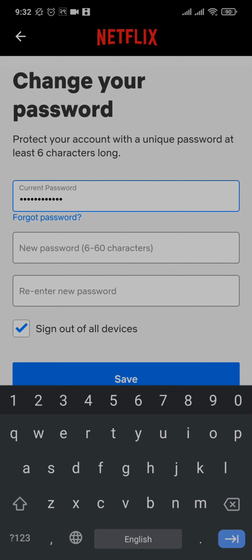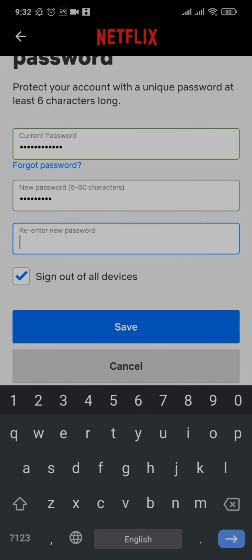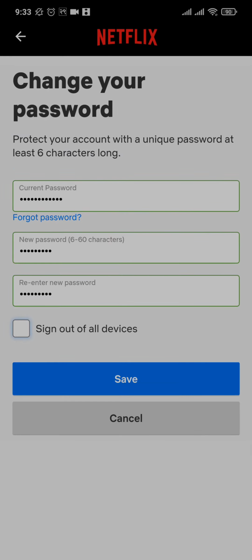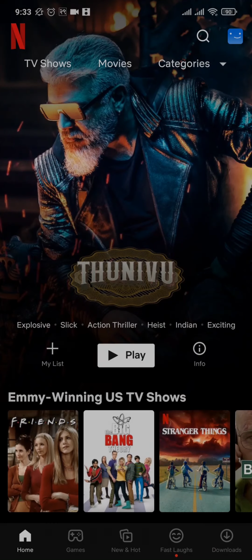Your password must be at least 6 characters long. Again, re-enter your password in the third box. If you want to sign out of all of the devices that you are logged into on Netflix, then make sure you check this box. If you don't want that, you can uncheck it and then just tap on save. And there you go, as easy as that. Your password on Netflix will be successfully changed.